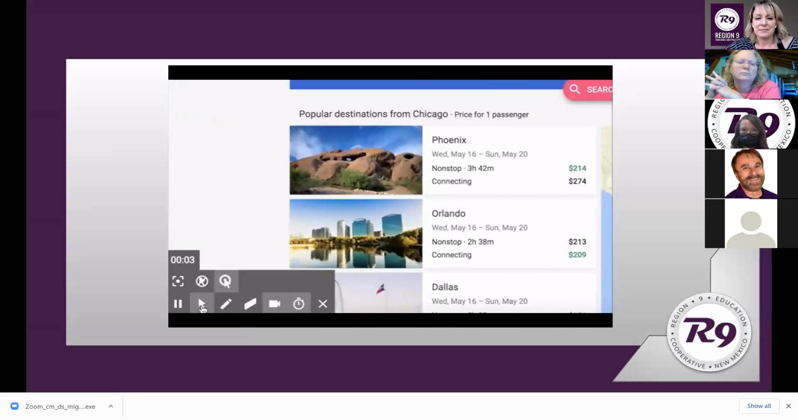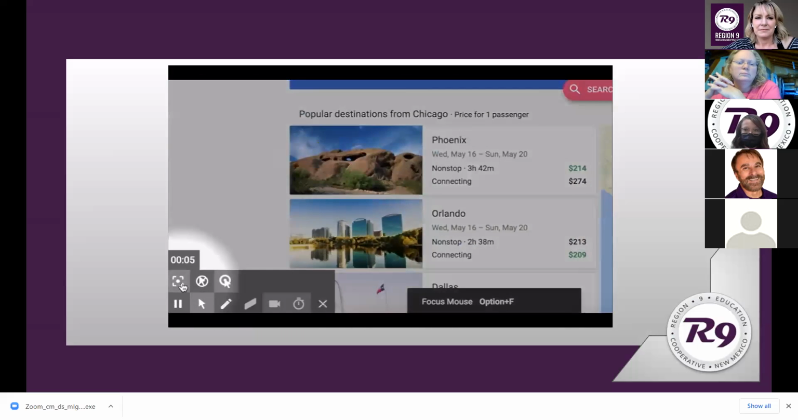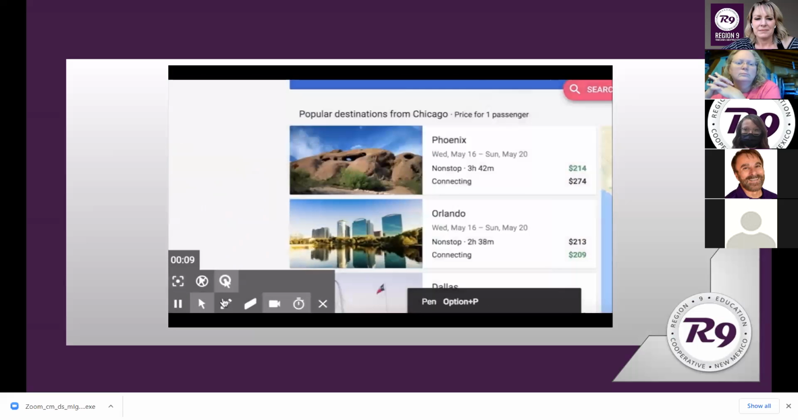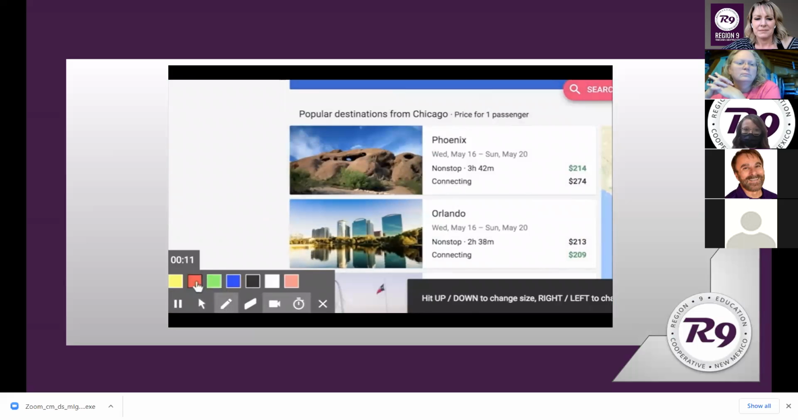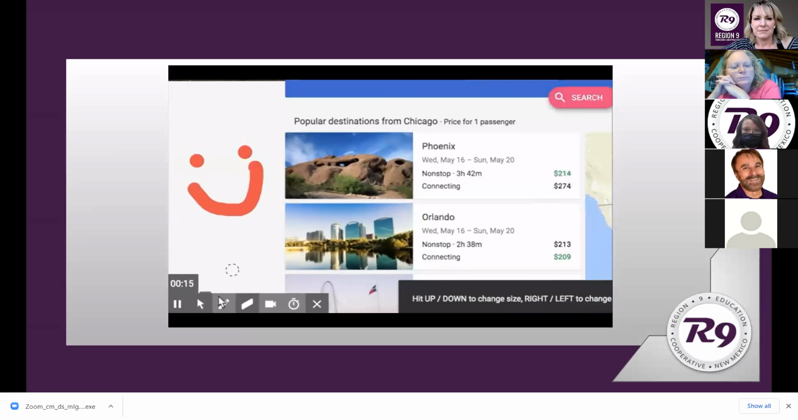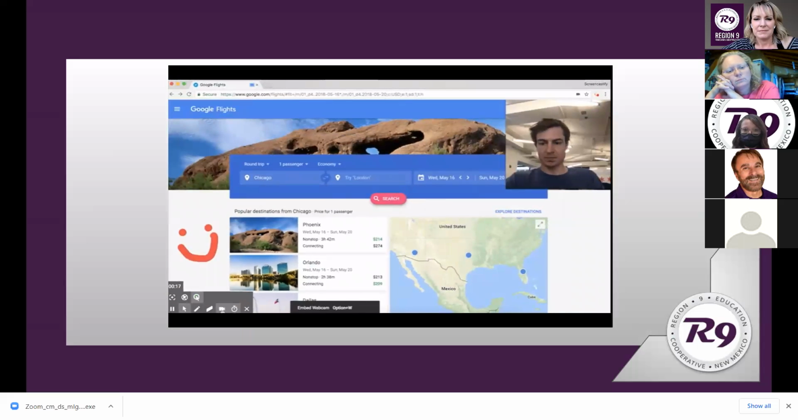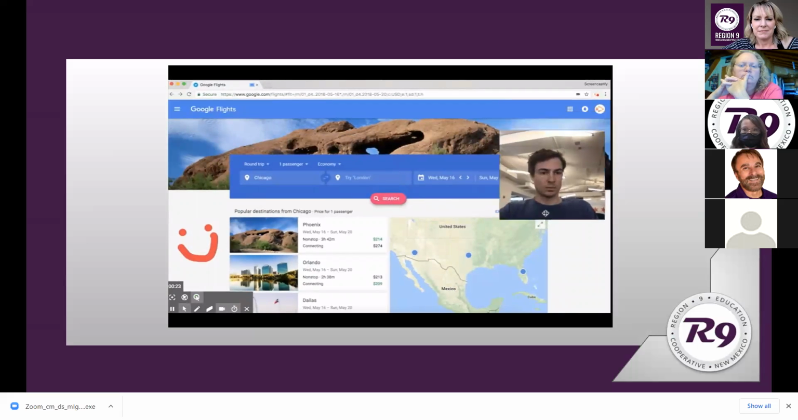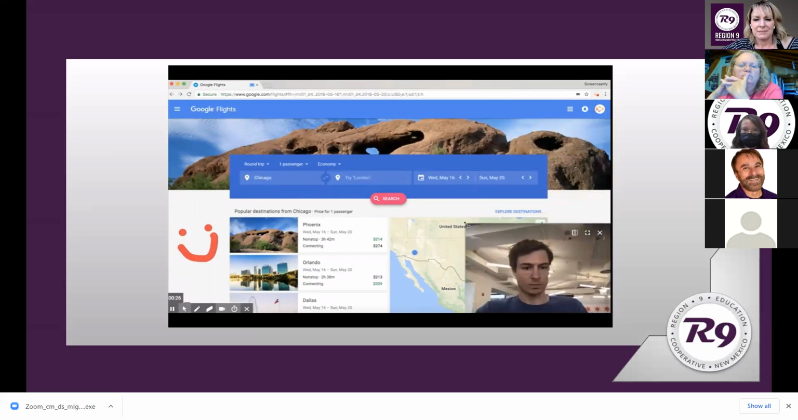Spice up your screencast with our annotation tools. For example, shine a spotlight on your mouse to direct your viewer's eye, or draw on your recording with our pen tool. You can toggle your webcam on and off during your recording and change the location, size, and shape of your webcam.